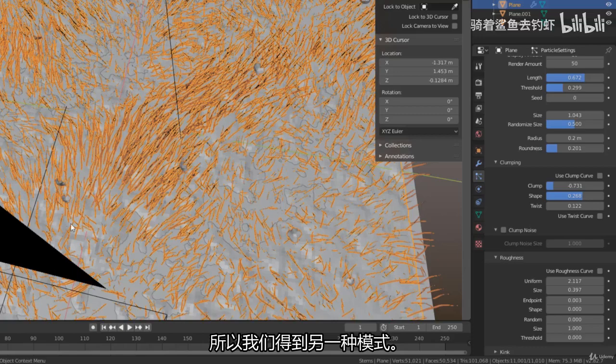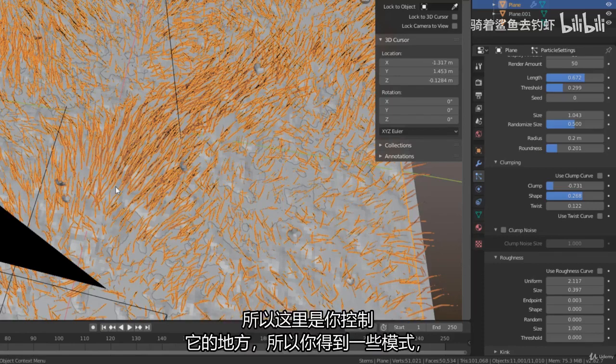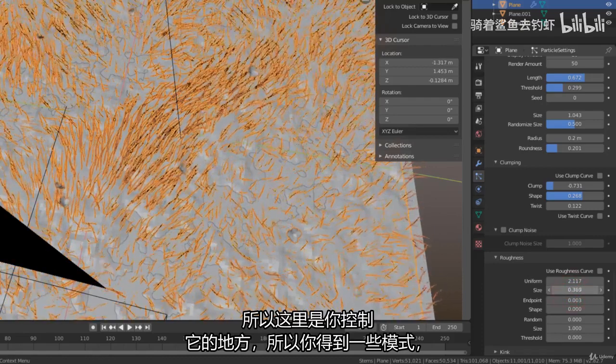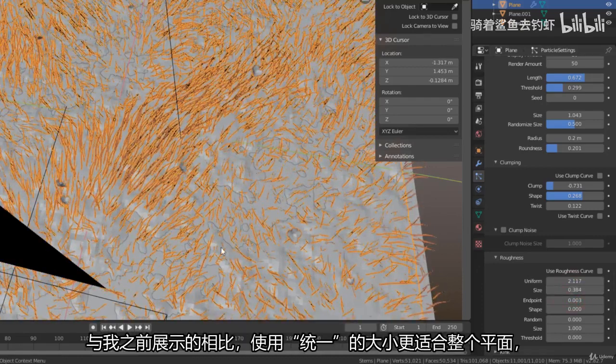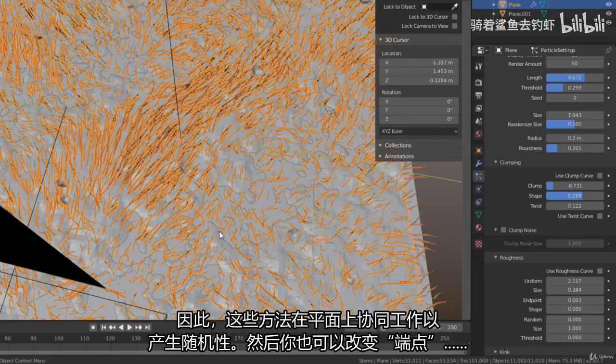Now you can see it's almost like we had wind blowing in this direction. So here is where you control it, so you get some pattern. Working with the size of uniform is more for the complete plane, compared to what I showed before, that was more for each particle. So these methods are working together in the plane to create randomness.